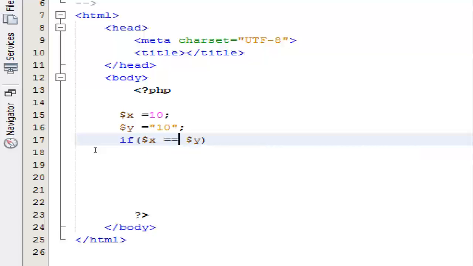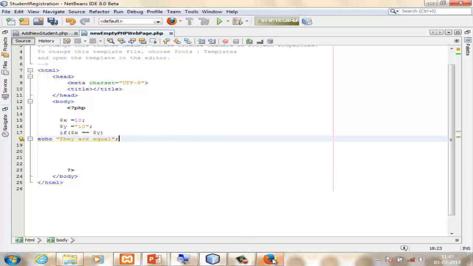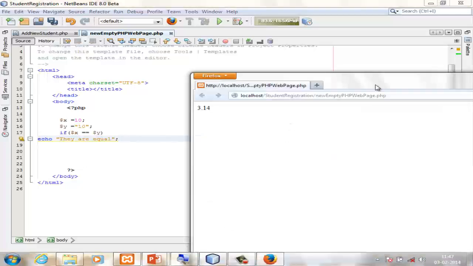double equal to, which you are already familiar with, if they are equal, come to the other side. Echo they are equal. Okay, if they are equal, I'm just asking it. This is a statement. Let me go over here. And in order to save some time, I will not format and everything.